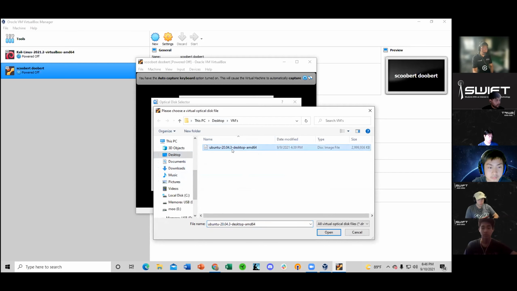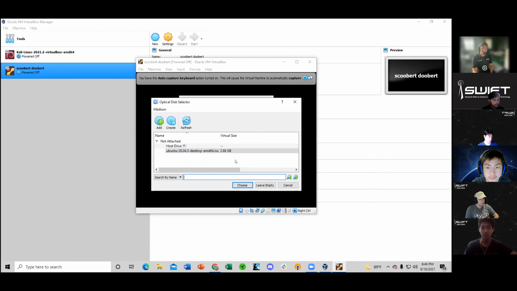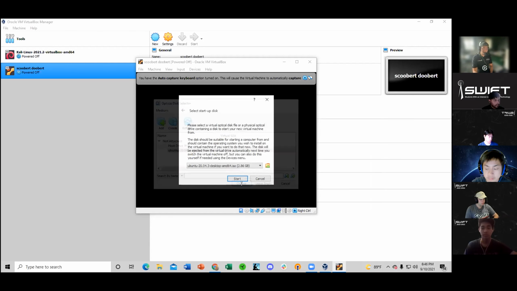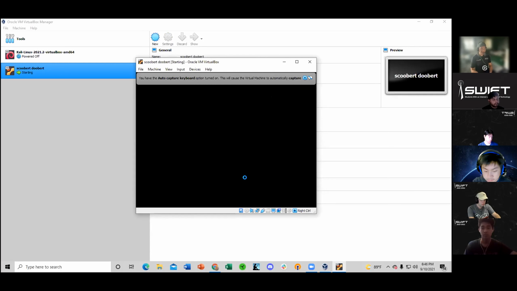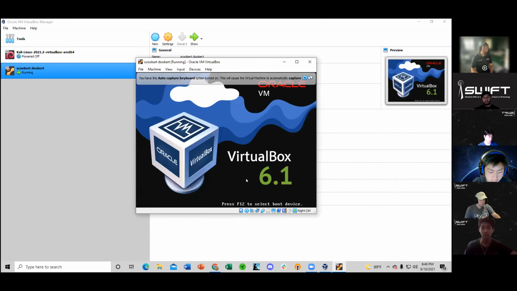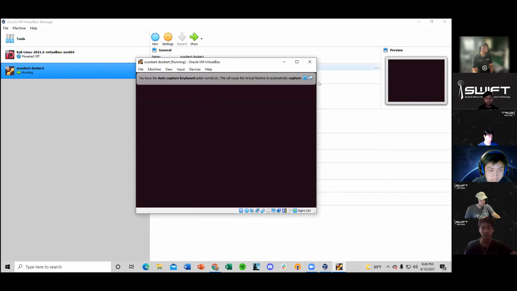Let's click on the disk image. This should be the right version number and everything that you probably have already downloaded. Just hit that, let's click open. And so we have it there. We're just going to click choose here and then we're good to go. And then we're just going to hit start. And now our boy Scoober Doober, he's going to be running.